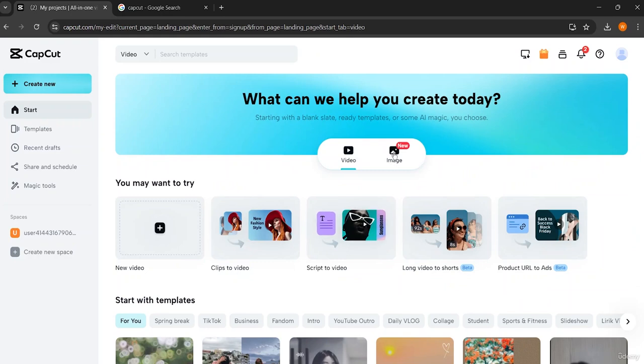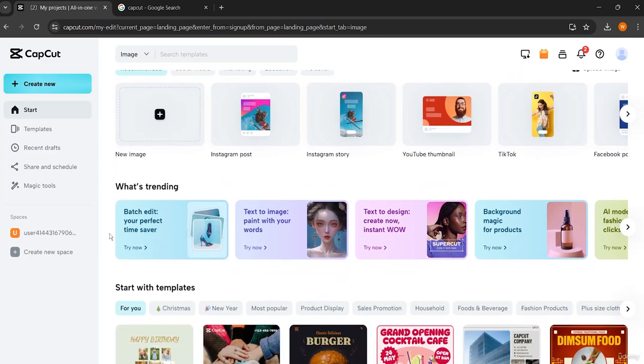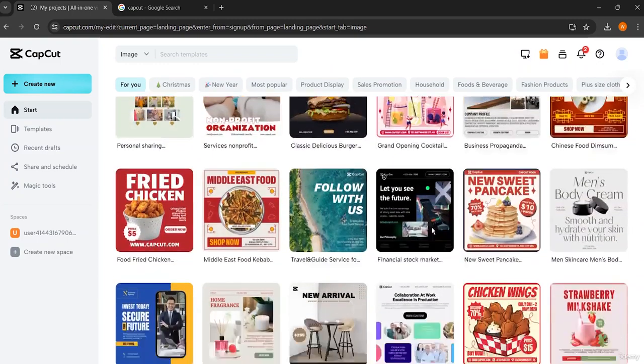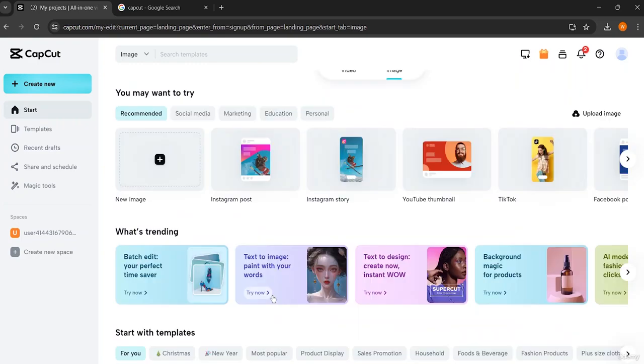The next one is image. This is the new section. Recently they added. In image option, they are recommending you different type of templates over here. Instagram post, Instagram stories, YouTube thumbnail, TikTok, and many more. Here also what is going trending. And then here you can see start with templates. Here different templates are there. You can just customize these templates and you can work with this one.